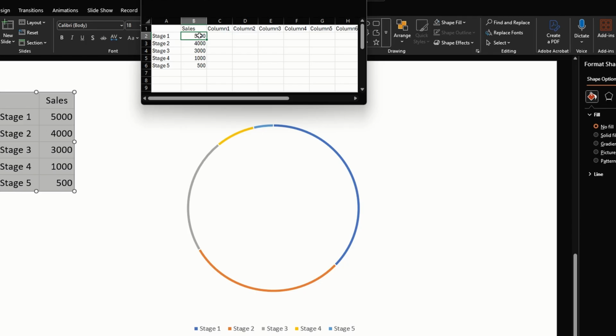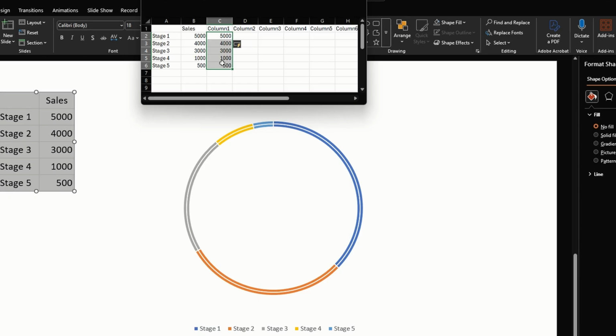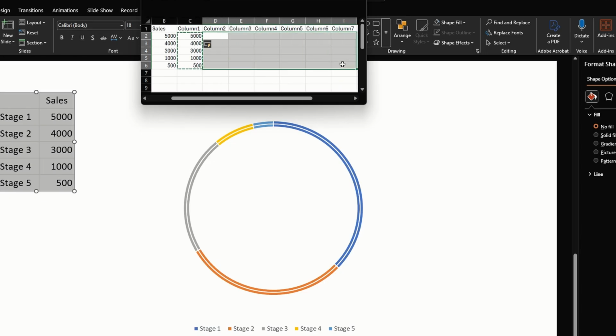Alright, now we need the same values copied into each of these columns. So I'm going to click on one of the cells next to the 5000 cell, click on equal to, then click on this cell with 5000 in it, hit enter. PowerPoint autofills the rest of my cells, then copy the entire column with values, and paste them onto the remaining columns by Ctrl C and Ctrl V.